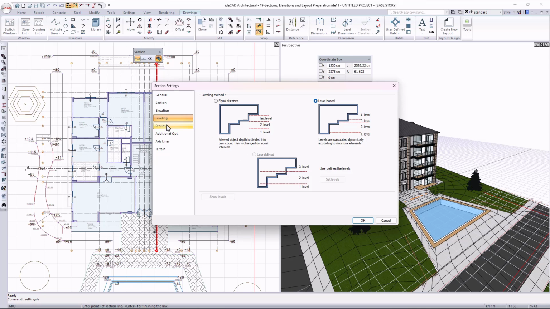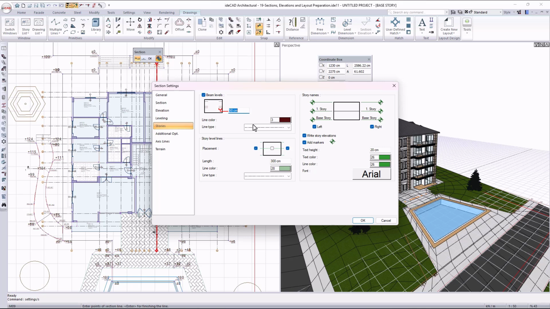In the Stories tab, the display settings for beam levels and story level lines can be adjusted, including their color, line type, and length. The placement of story level lines can also be modified according to the drawing's layout. Additionally, the position, text height, color, and style of story names and elevation labels can be customized to suit the visual and technical requirements of the project.